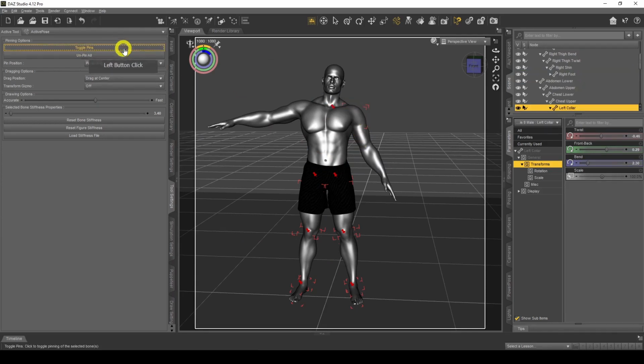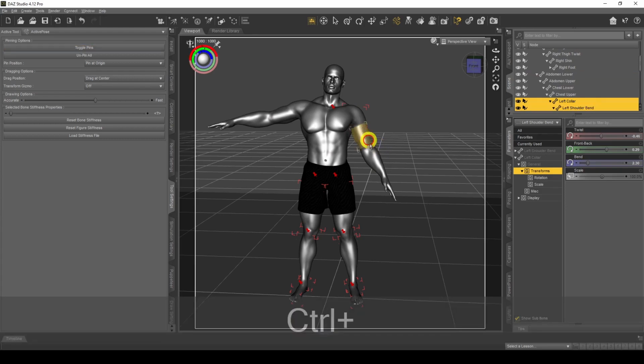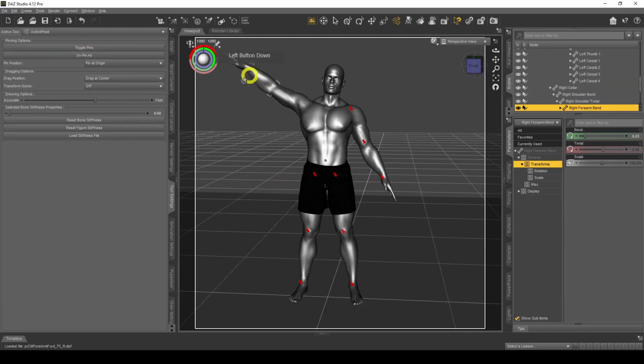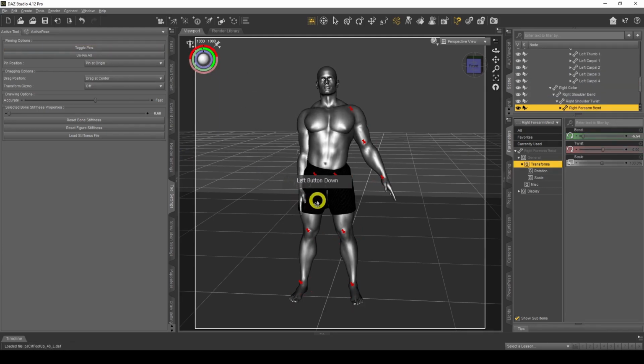I could pin that. You can also hold Control and then click on the specific areas. You can see it's highlighting now. So I'm Control-clicking on all the areas, so I can select multiple areas and then pin those down as well. And now when I start moving this arm, these areas won't move. Everything else will move.